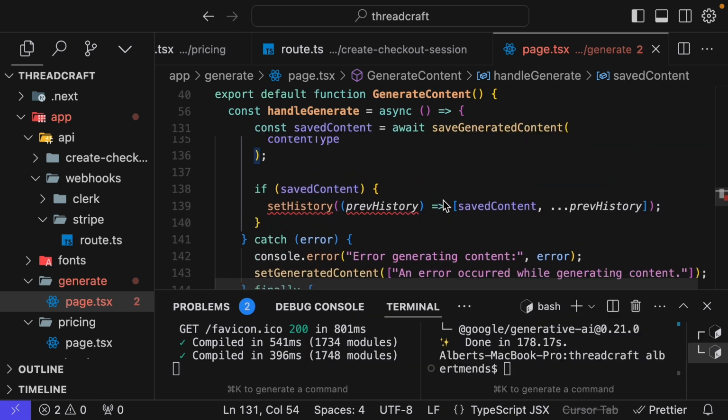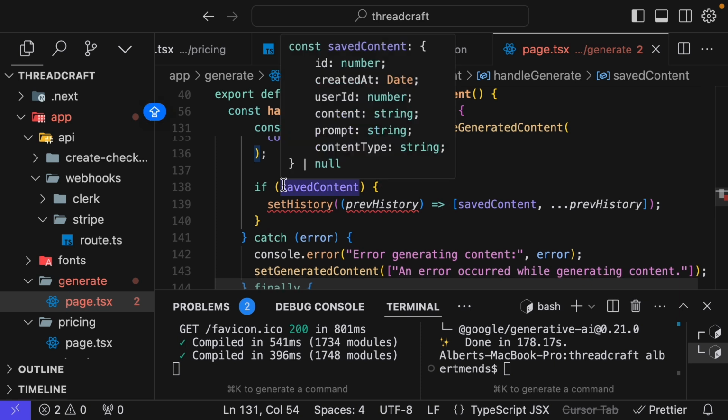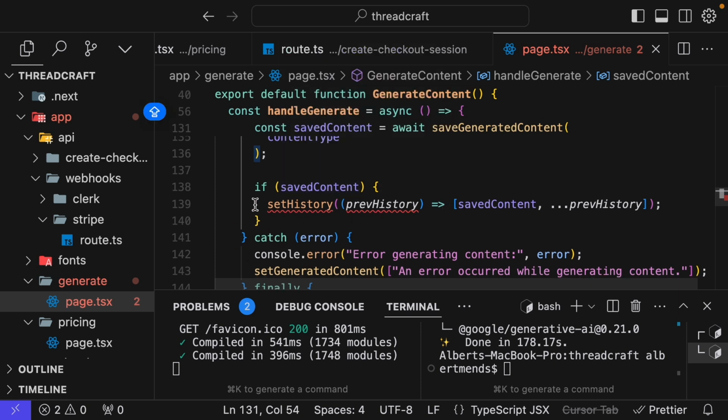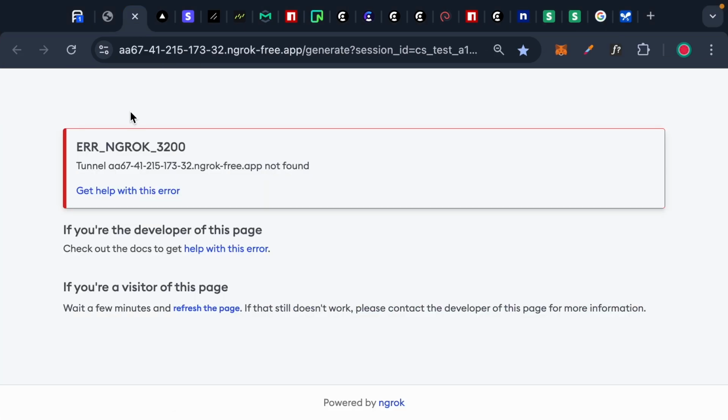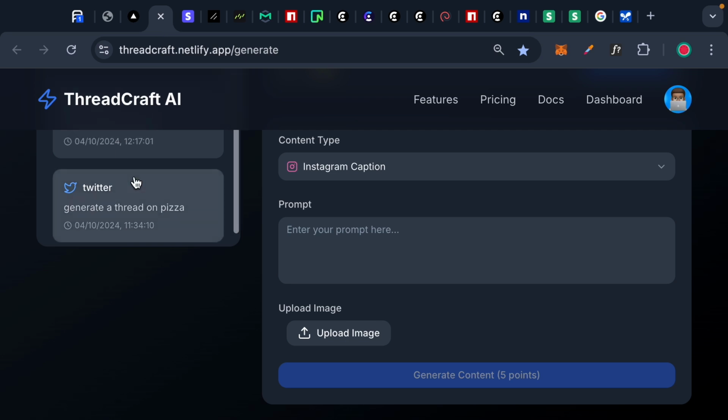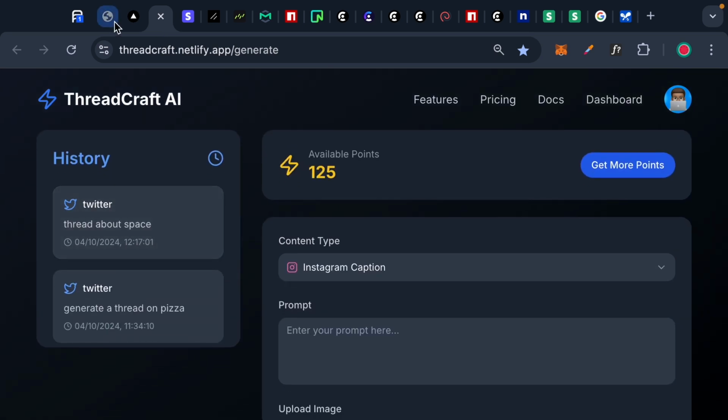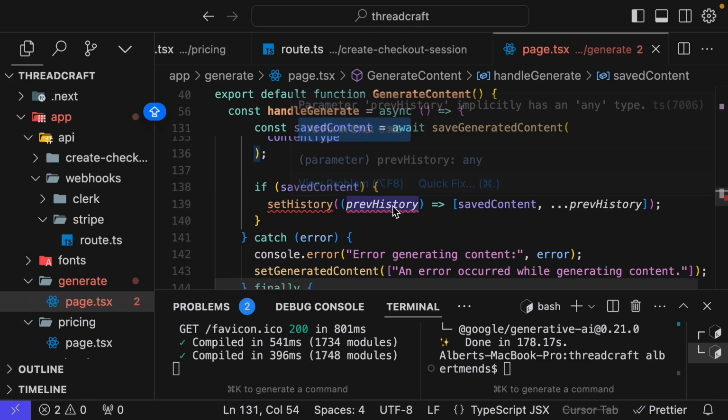All right. If the content was saved successfully, we want to update the history state to display it in real time at the history section, over here. So we are going to create the state for the history.